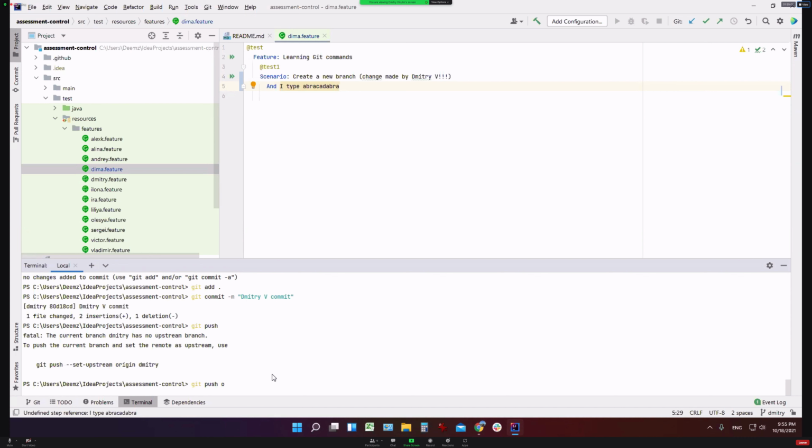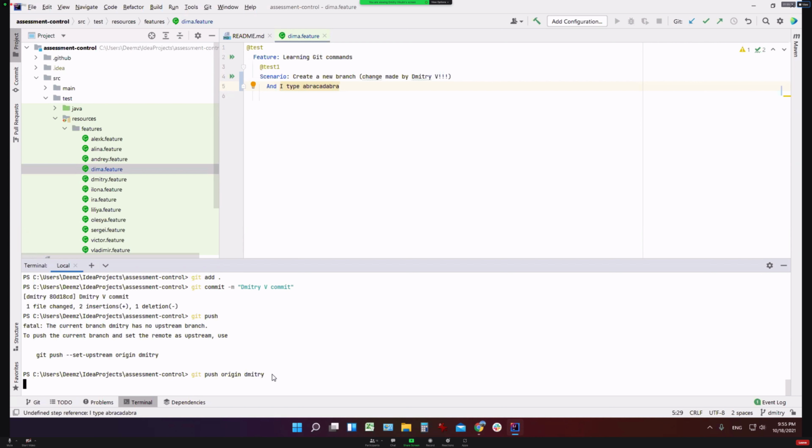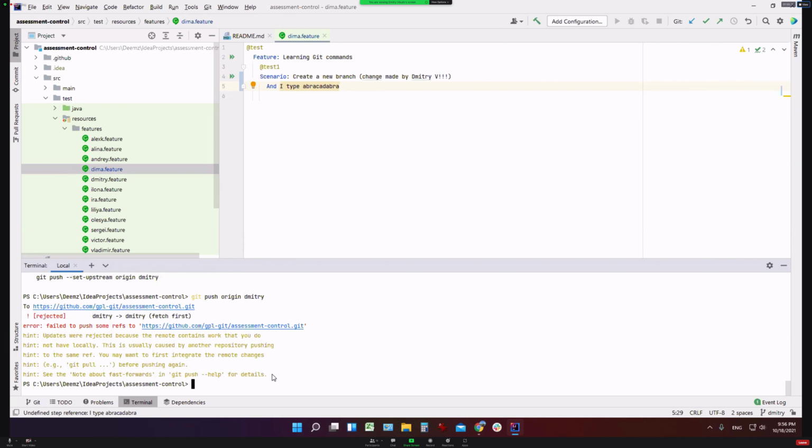The syntax is kind of a little bit. Okay, if you set upstream origin Dmitry, then you will be able to use git push only. But it is better to uniquely, explicitly name your branch. Git push origin Dmitry. It's not that long, right? Yeah. I got fatal error.